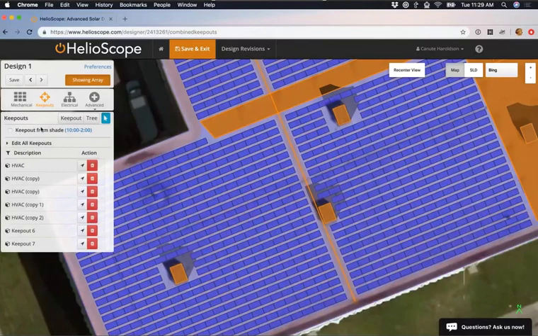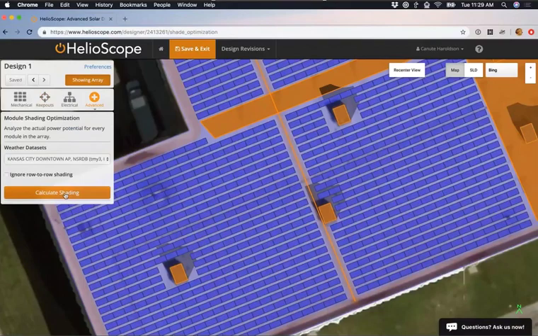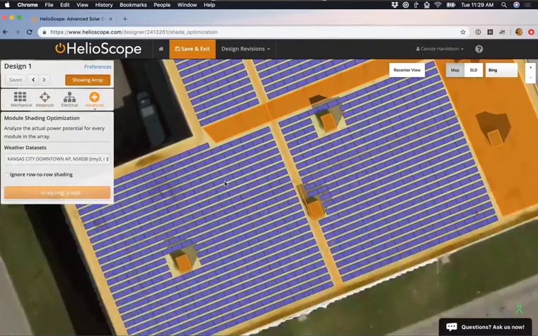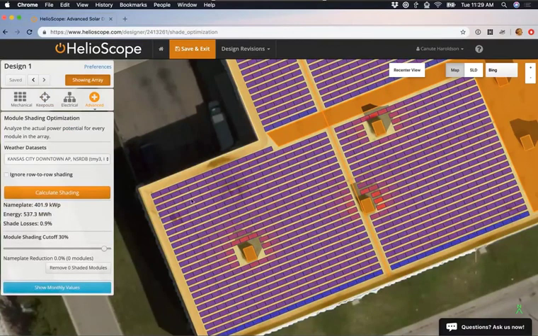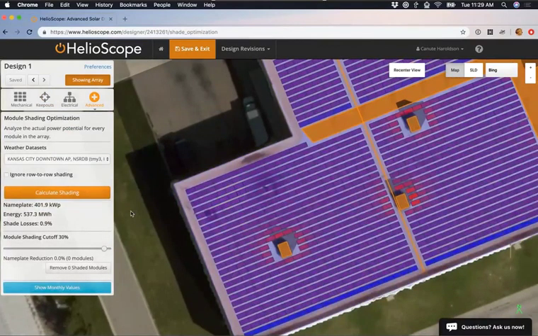Now what I'm going to do is I'm going to go over to advanced shading, and I'm going to click calculate shading. And what this is going to do is this is going to calculate the shade loss for every single module on our roof for every hour of the year. And we can see now our total shade losses actually aren't too high. They're only about 0.9%, but our worst performing modules are losing 30% of their energy due to shading effects. And that's pretty high. That's something that can lead to mismatch effects with our stringing. We probably want to take that down.